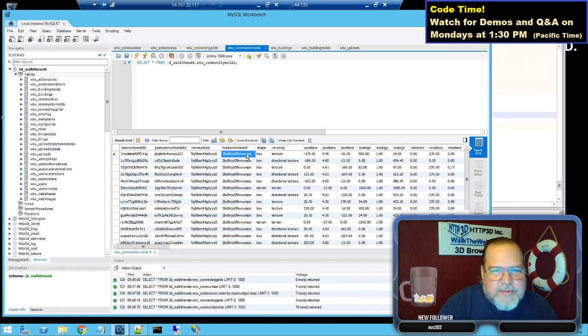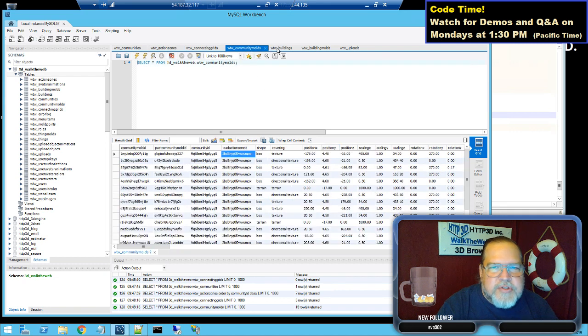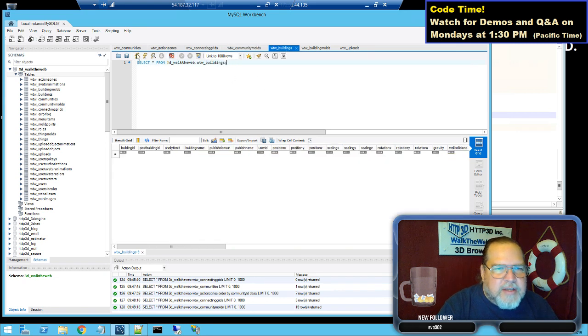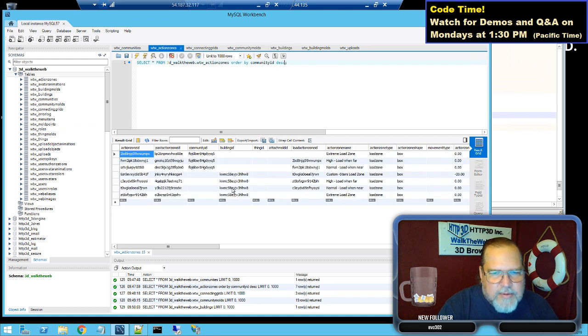Okay, and let's see. We have load zone 2BD8, which is the load zone for the community. 2B, yep, so the extreme zone, those should load up with the extreme zone. Next, we have the building. Let's make sure that came in here. And everything looks good. There is a building, KWMC, which KWMC is there.